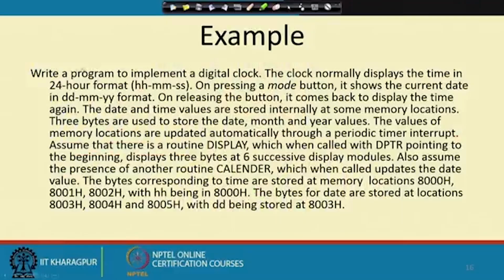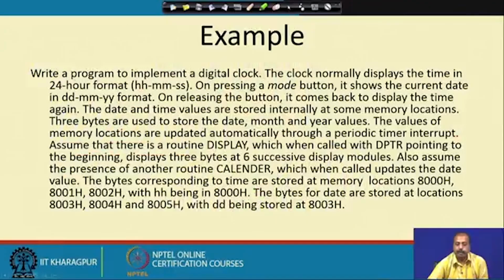Next we will look into another program where we will try to model one digital clock. So, a digital clock has to be constructed. The statement of the problem is like this. We have to implement a digital clock. The clock will normally display the time in 24-hour format in HH/mm/ss, hour, minute, second format, and there is a mode button. If the mode button is pressed, it will show the current date in DD/mm/yy format.